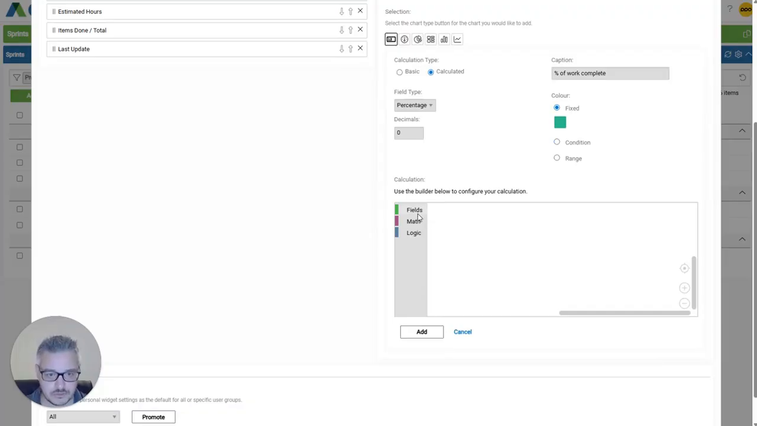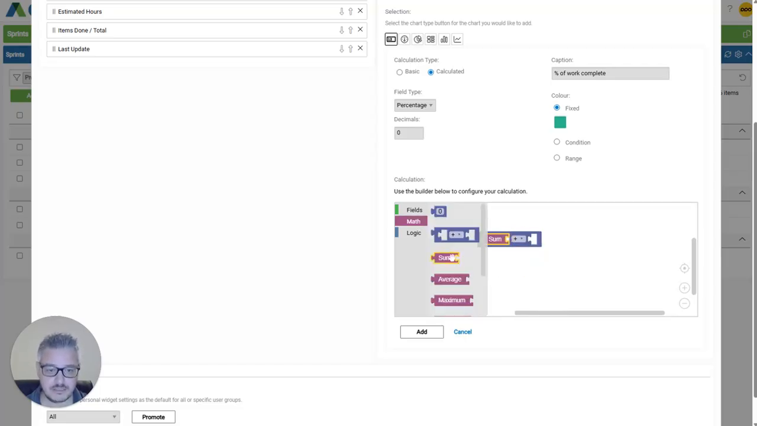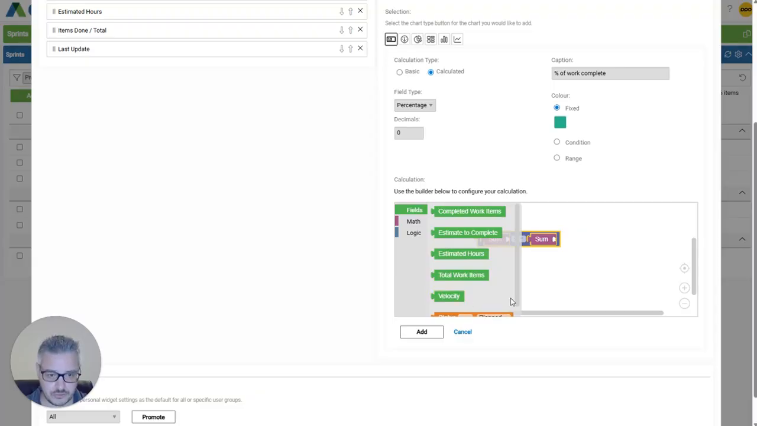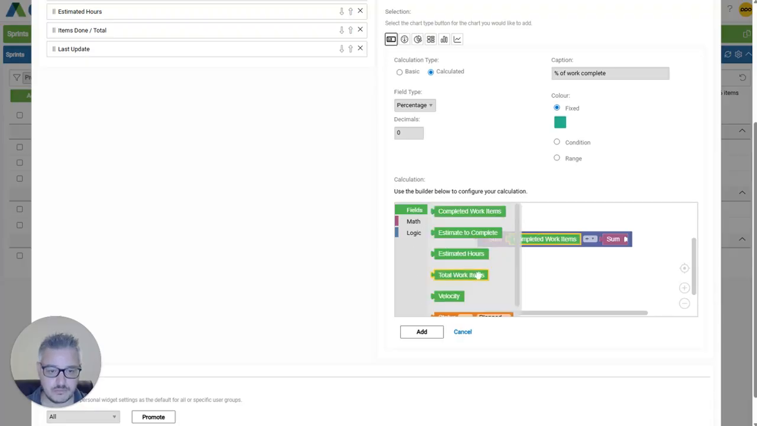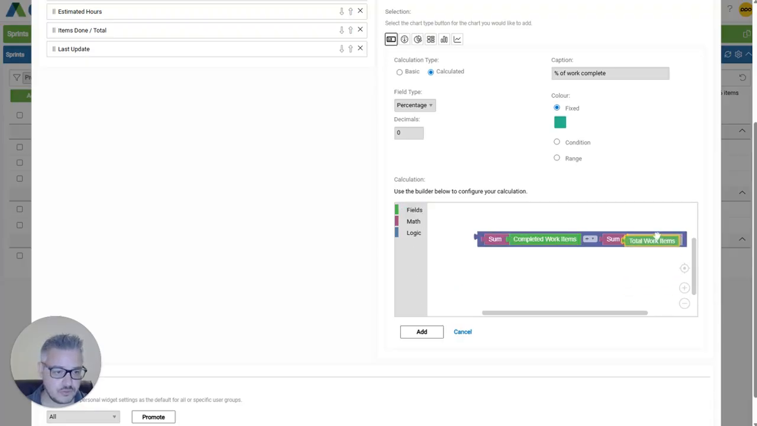And now we can build our calculation. So in our math toolbox, I'm going to select the arithmetic block. I know I'm going to use the sum of the one divided by the sum of the other one. I'm going to change this to a division. And then I can use my two calculated fields. So I want the completed work items divided by the total number of work items. And that's it.